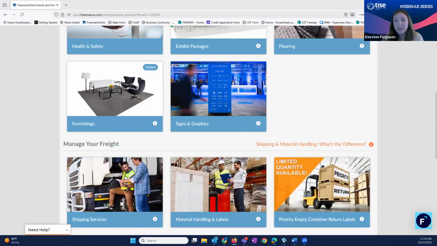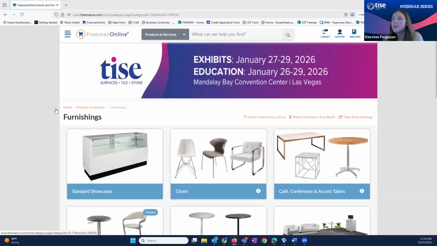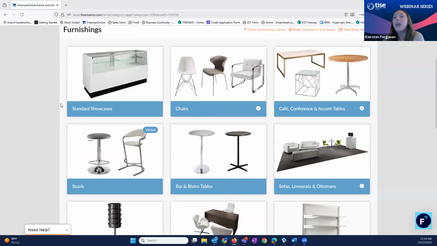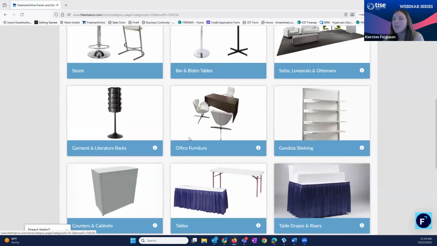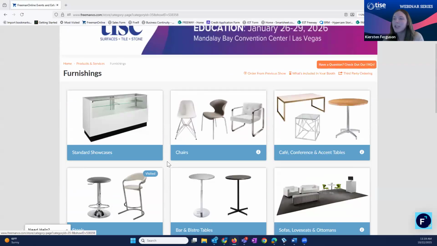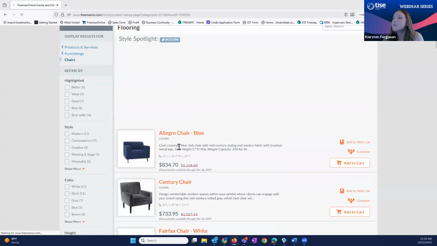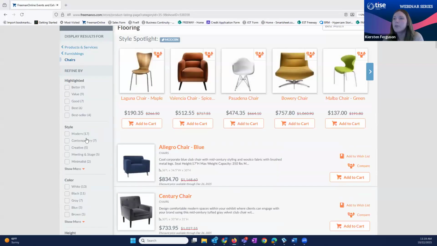I'm going to walk through just a few of these to help you get a feel for the site and how it works. So first, I'm going to click into the furnishings section. We have furnishings split up by categories. You'll see showcases, short chairs, short tables, tall chairs, tall tables, sofas, office furniture, and more. I'm going to click into the chair section just so you can see we've got a list of options, and then along the left, you can filter as well.